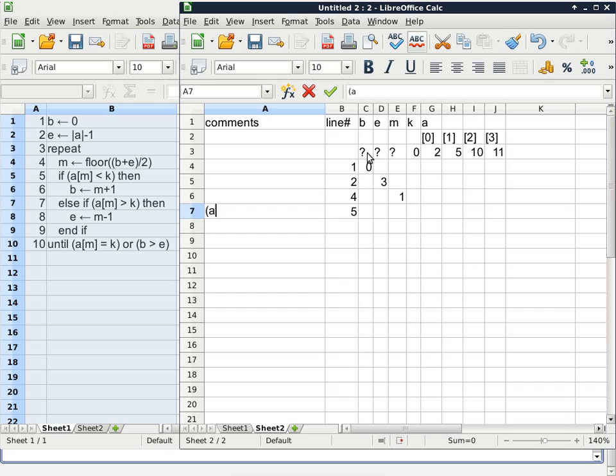We have to indicate the result of this comparison. A[M] is A[1] because M has a value of 1. It has a value of 2. We're comparing that to 0. 2 is less than 0 is false. Okay, so that means we have to go to line 7. We have to test the second condition.